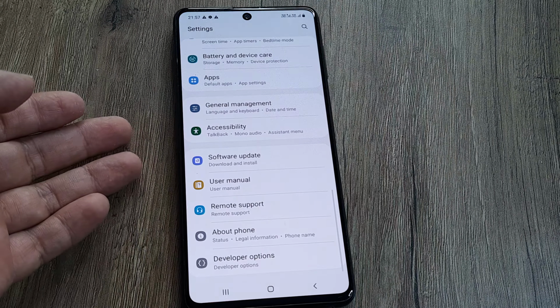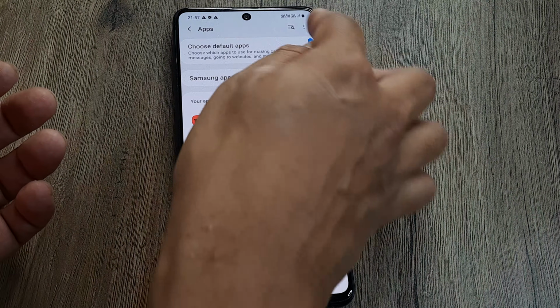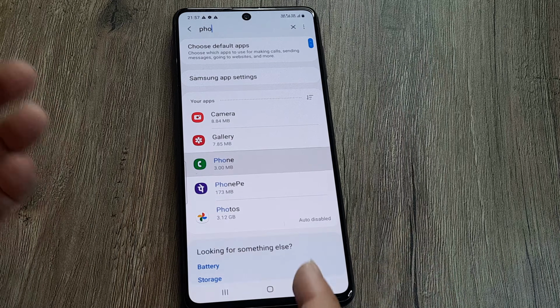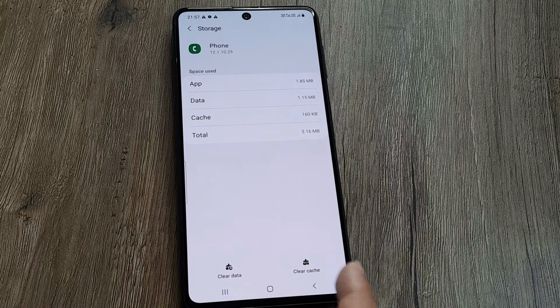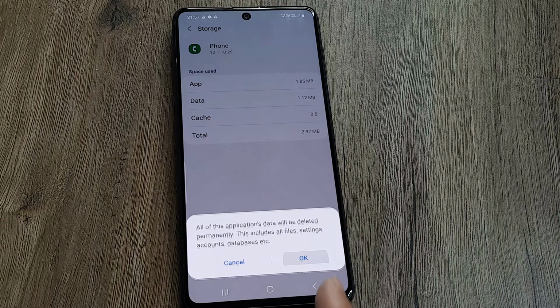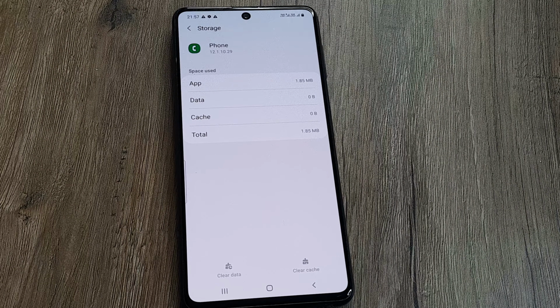However, in case the issue still isn't sorted, head towards your settings, go to apps, and inside apps, head towards the phone app. Inside the phone app, go to storage and then clear the cache and also clear the data. Don't worry, none of your contacts will go or other things like that, but you should be able to make calls now.